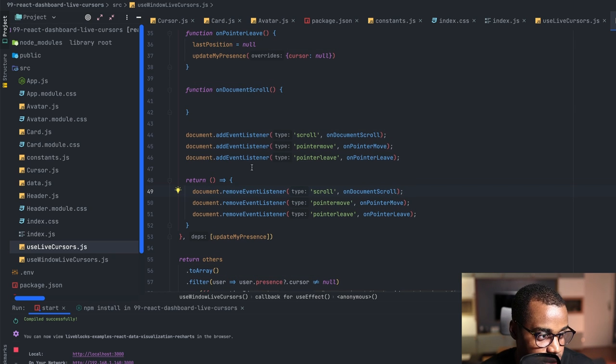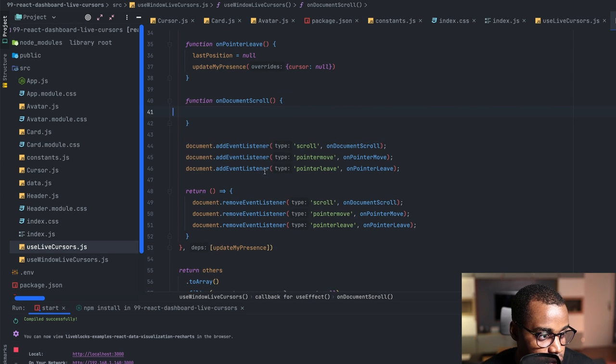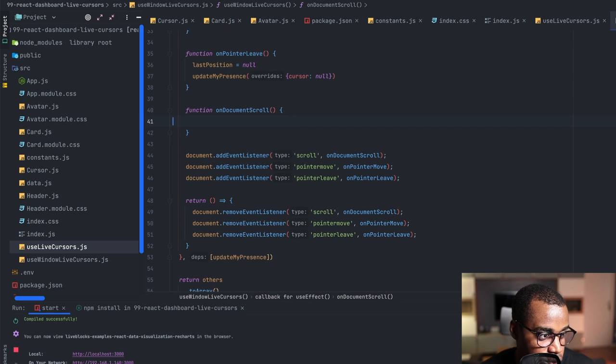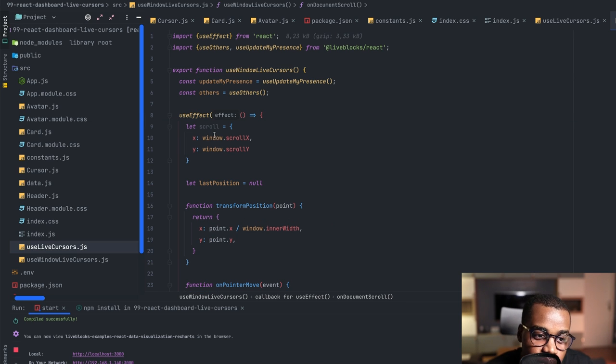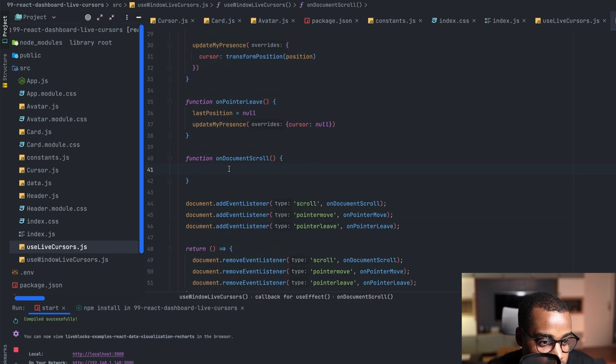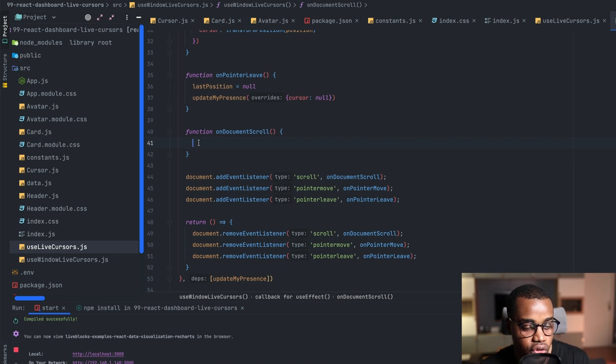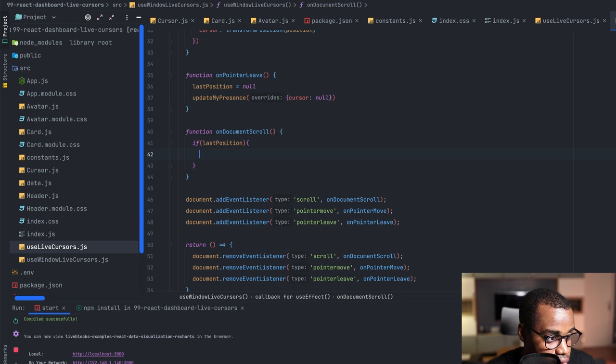As we did earlier. And now we will need to implement the onDocumentScroll function. Okay, so remember the scroll variable that we've created here? We'll have to use it on the onDocumentScroll. The goal of this method is to calculate the position of our cursor when scrolling on the document. So, if last position is not null, we'll calculate the offset.